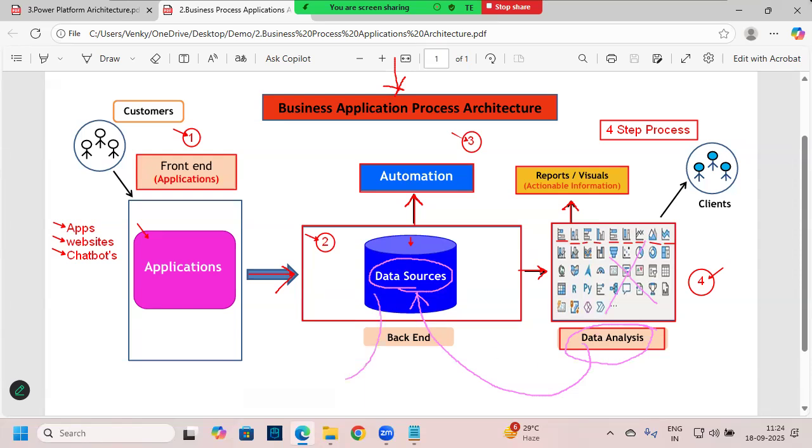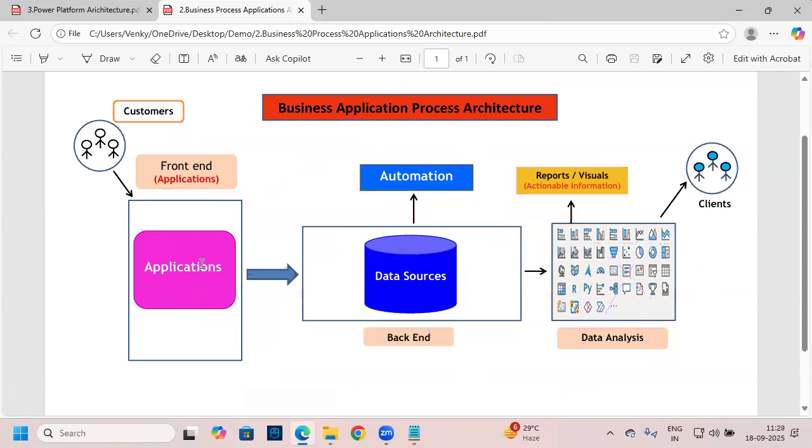Again, this data sources depends on the front-end applications. And automations sometimes depend on the data sources, and sometimes on the front-end applications. So these 4 steps are connected with each other internally. How they are connected, you'll understand now. I'll discuss the 4-step business applications process in detail.